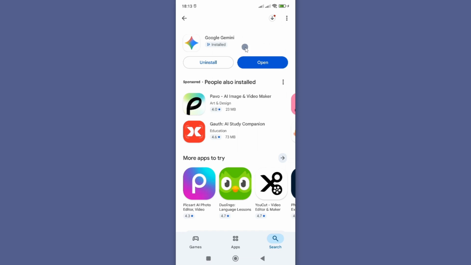However, if you still can't download, then you might want to free up space on your phone and try downloading the app again. So that's how you fix can't install Google Gemini AI app from Google Play Store.